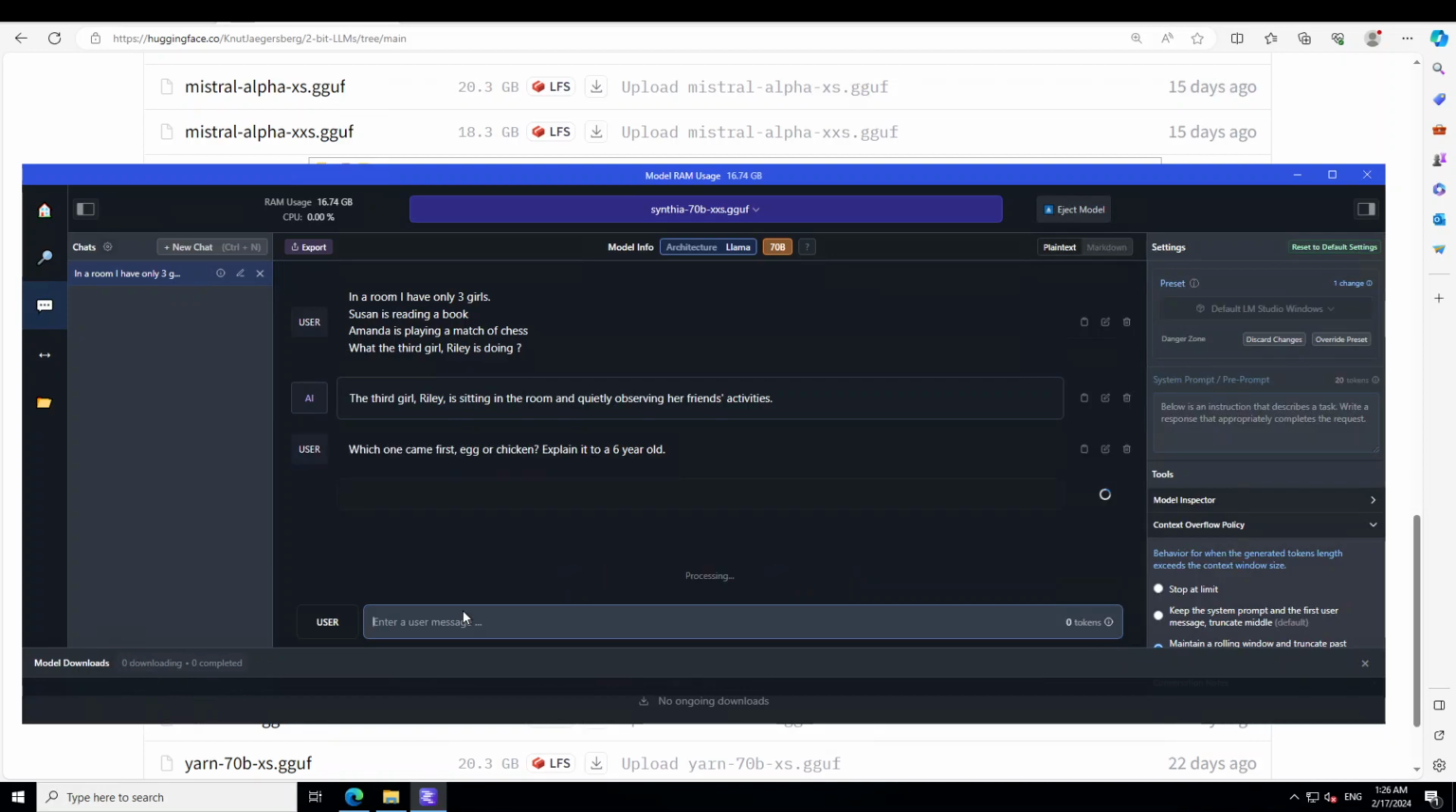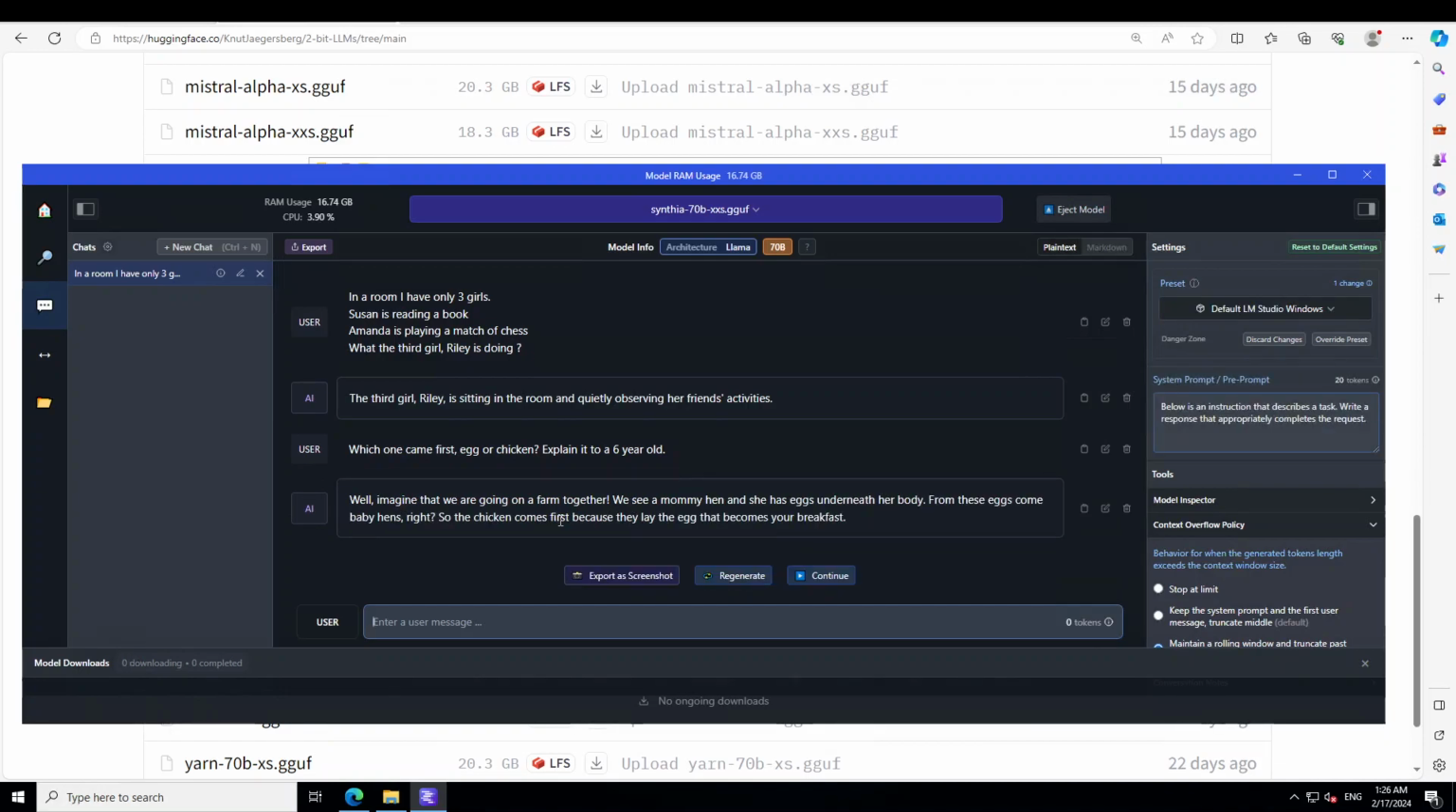Now I'm asking it, which one came first, egg or chicken? Explain it to a 6-year-old. There you go. We'll imagine that we are going on a farm together. We see a mommy hen and she has eggs underneath her body. From these eggs come baby hens, right? So the chicken comes first because they lay the eggs that become your breakfast. Okay, well, good answer for a 6-year-old.